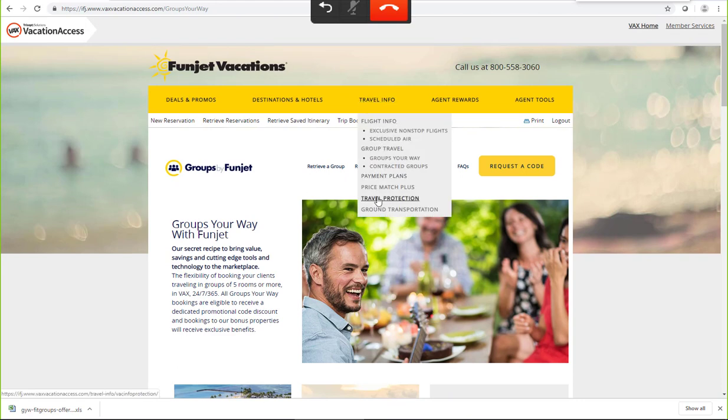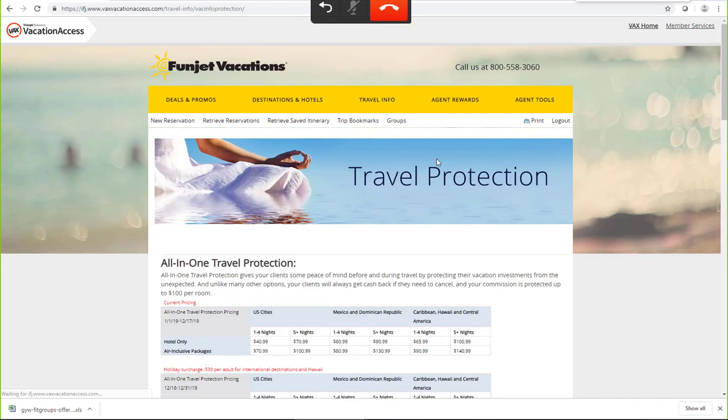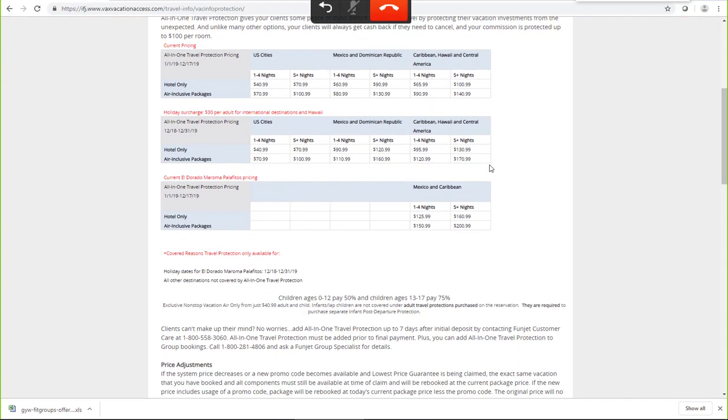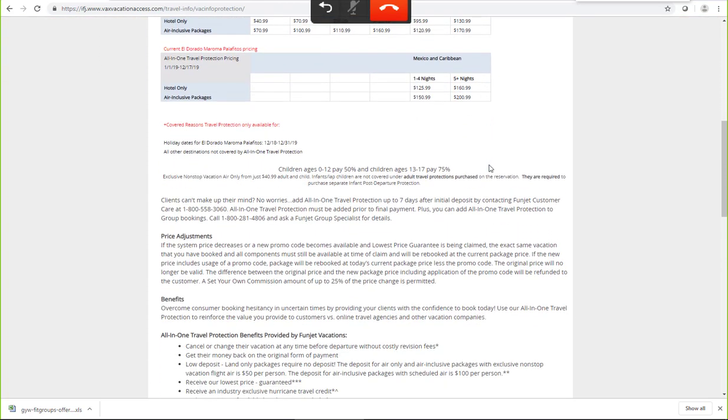You can look at travel protection. If you click on the travel protection, it'll tell you the cost of the travel protection if there's a holiday surcharge. It'll give you the overall benefits of it. You can also view that too when you're actually within your booking engine making a reservation. If you click on the actual profile or the name of the all-in-one travel protection, it'll pull up the benefits as well.